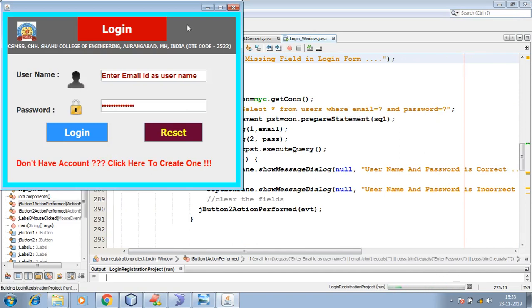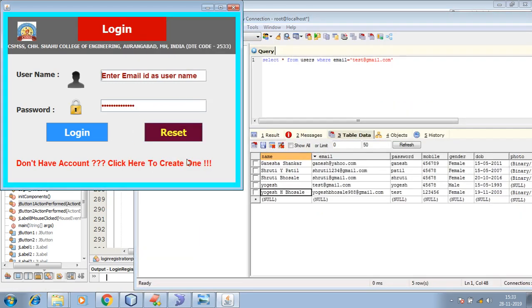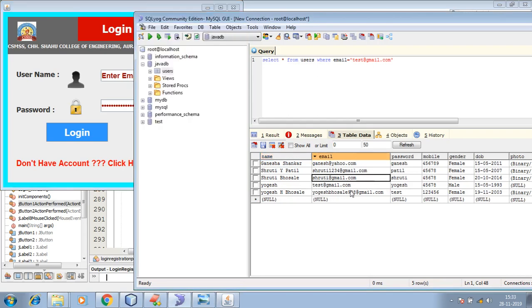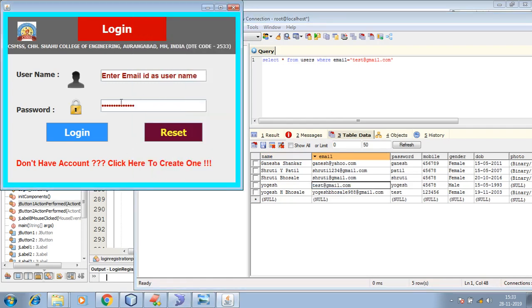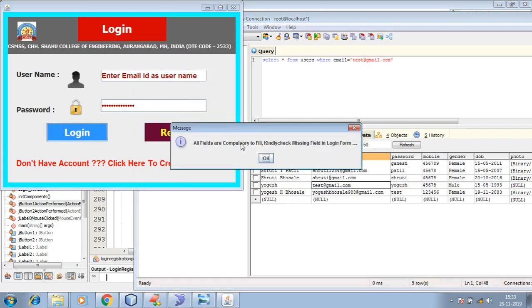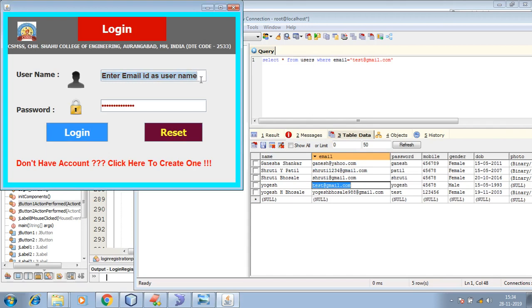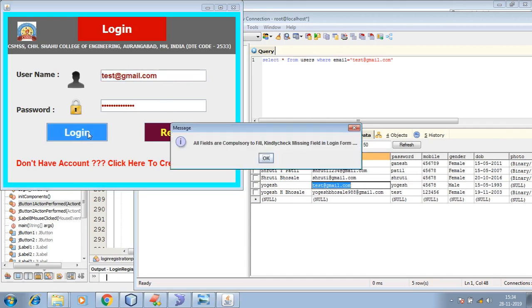So this is your field. As well as let me show you the database in background. So let me try with Yogesh, not Yogesh, yeah, test. Control C. So here just simply hit the login. All fields are compulsory to fill. So here you can see validation logic is working properly now. All fields are compulsory. Kindly check the missing field in the login form, and this indicates that you forgot to fill the fields. So Control A, I entered test@gmail.com, hit the login.